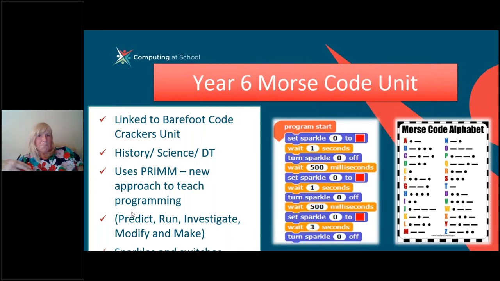Now you can see here, this program in the middle is really a simple program. I would give them this and say, what letters is this going to make? Those are the sort of questions to ask: what letter is that going to be, children? Well, let's have a look. It's going to go on for 1 second, 1 second, and then it's going to go for 3 seconds. What does the 1 second represent? Well, it's a dit, and what does the 3 seconds represent? The dah.